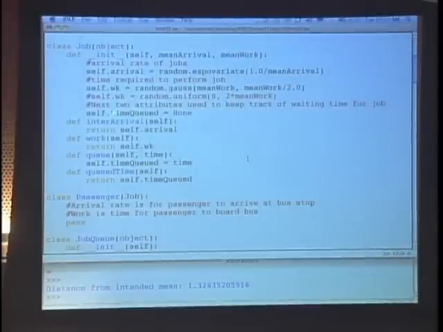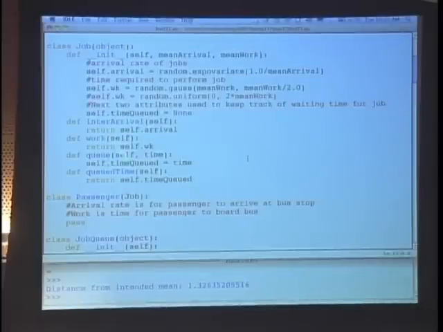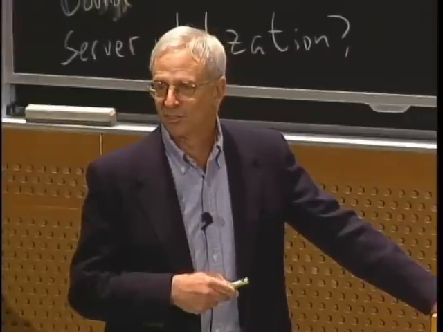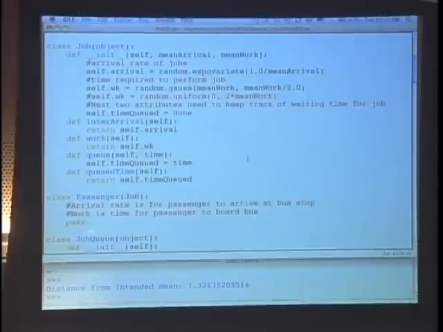I said next two attributes. There's actually only one attribute here. This is going to keep track of when a job enters a queue so that we can tell how long it had to wait. And then there's the inter-arrival, the work, the queue time, et cetera. All right? And then I'm going to model a passenger as a job. You'll note this is kind of a boring class. All I've done is say pass, because I'm not adding anything new. I am giving it a different type, and it gave me a place to put the comment here, that the arrival rate corresponds to passengers arriving at a bus stop, and work is the time it takes a passenger to board the bus.